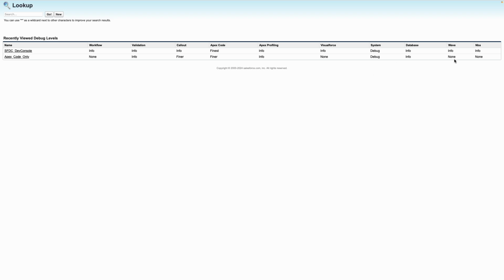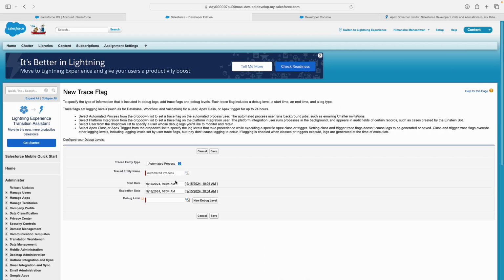See, NBA, Wave, Apex profiling, callout. If you're not doing integration, why put finest in callout? No sense, right? If you're not worried about the validation rule, just move this to none. If you're not worried about any flow execution, any processes, automation, keep it to none. Better, right? Because what will that do? That will basically create a debug log, but it will not be as big as you want, right?